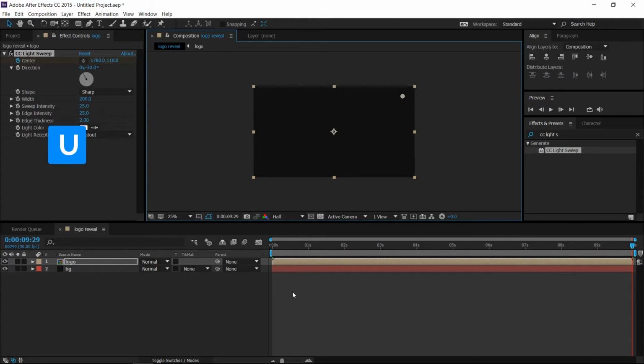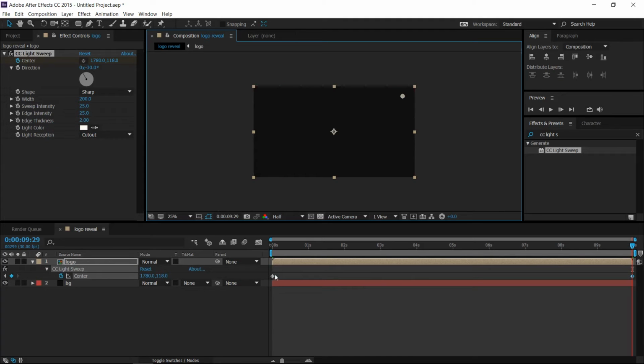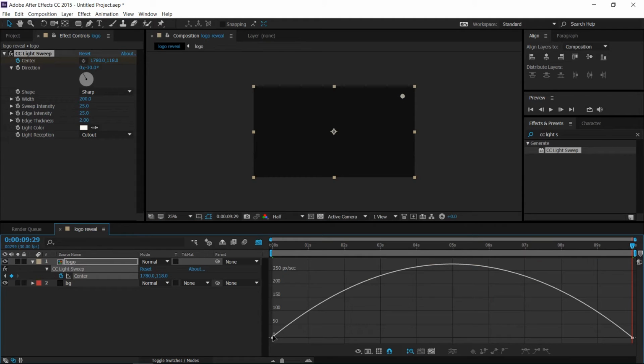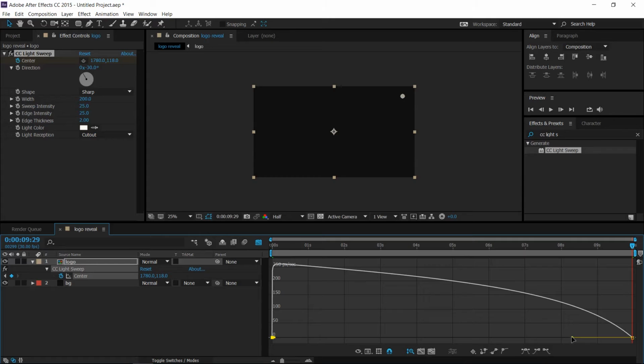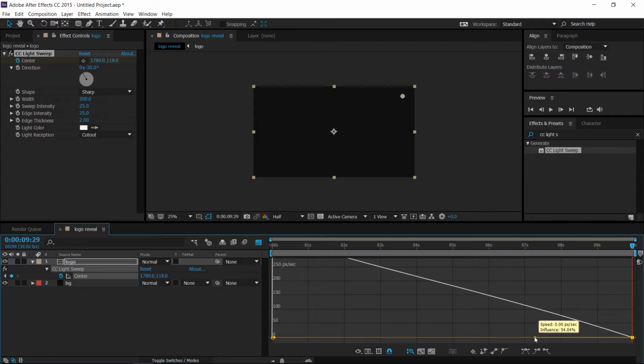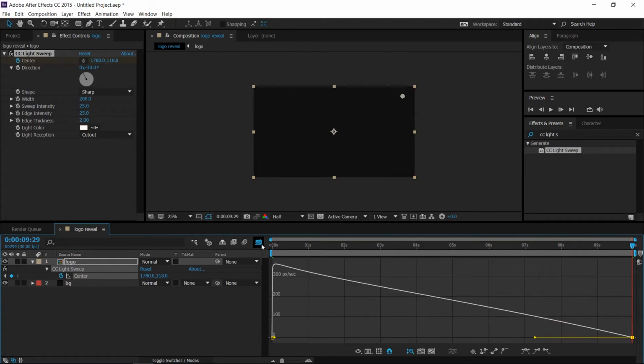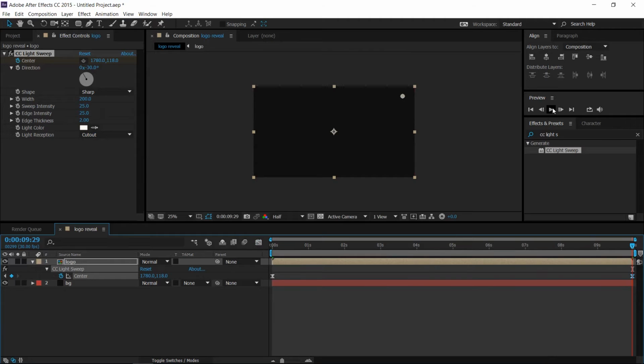Click Q on your keyboard, to display all the keyframes. Select both keyframes and click F9 to ease them. Open the graph editor, and drag these handles like this. This is how your animation should look like.